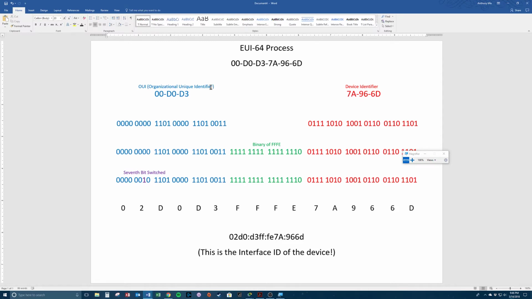So in this case, we have 7A966D. What you want to do is take these 12 characters divided into 2 groups of 6 and convert them into binary. Now, there's a million ways to do this. The internet is a great resource for typing in a hexadecimal and getting out a binary. So we have the binary figures here and the binary figures here.